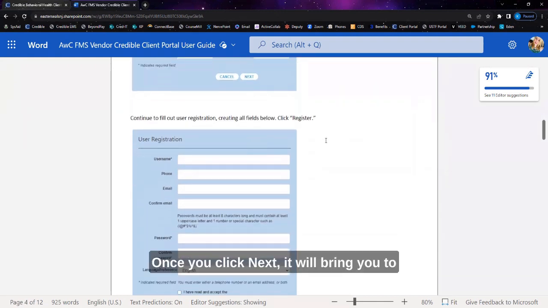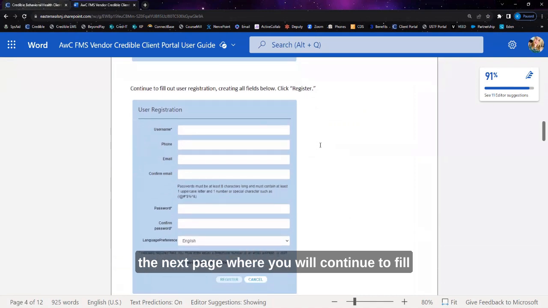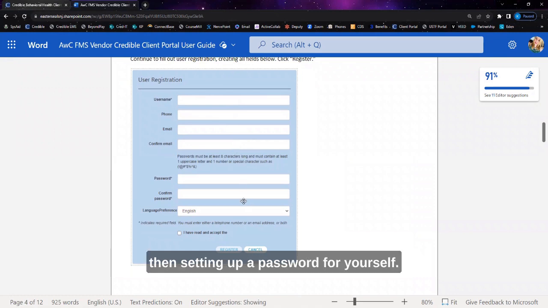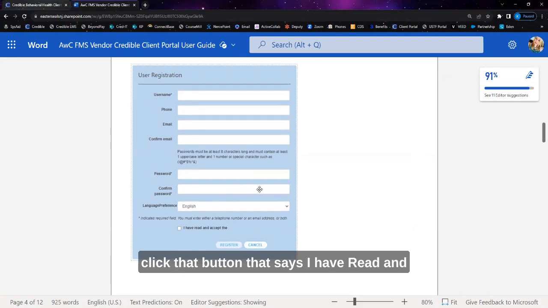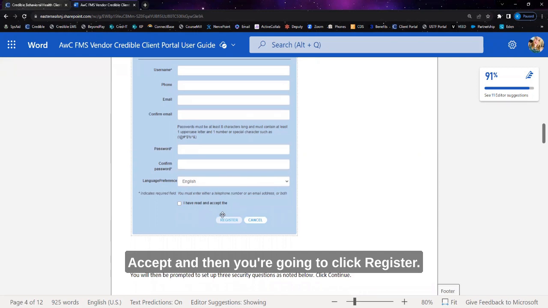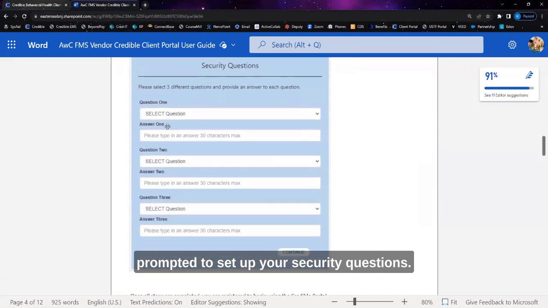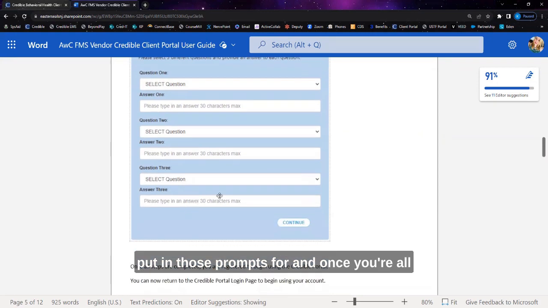Once you click next, it will bring you to the next page where you will continue to fill out the user registration fields, such as creating a username, your phone number, email address, confirm it, and then setting up a password for yourself. Once you're all done with that, you want to click that button that says I have read and accept, and then you're going to click register. At that point, you will then be prompted to set up your security questions. As such, there will be 3 that you must put in those prompts for. And once you're all done, you click continue, and then you are ready to begin using the Credible Portal.